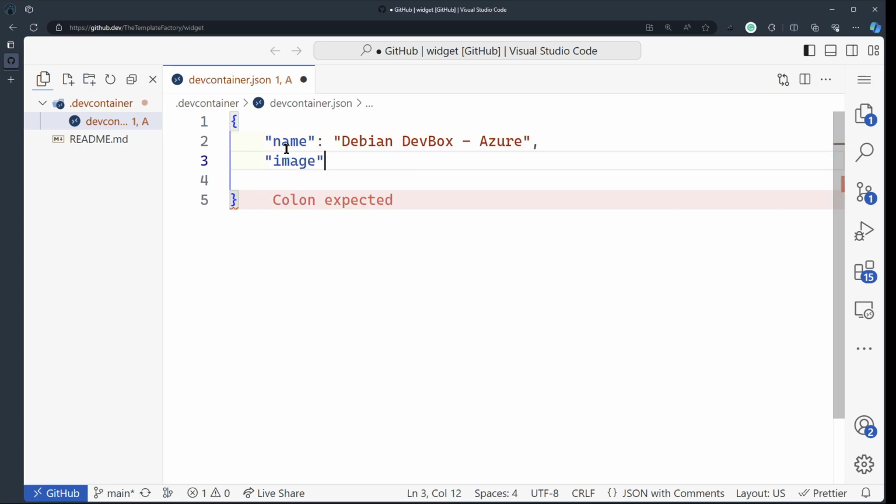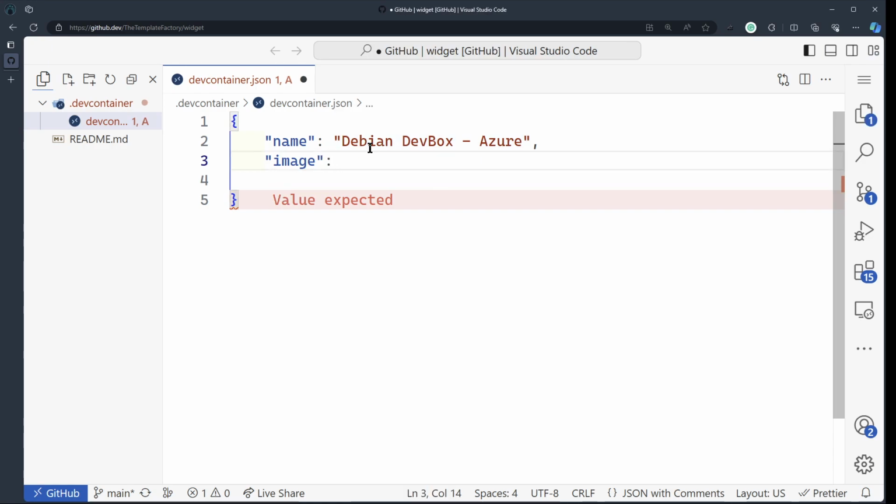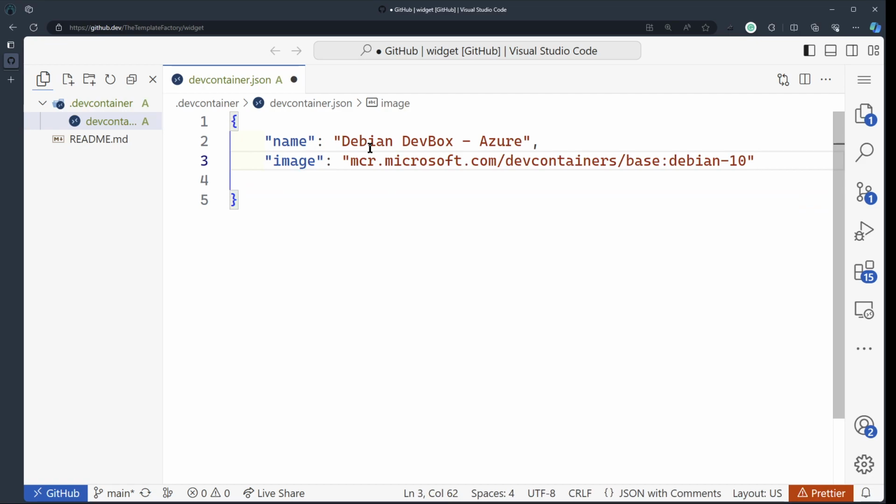So let's just do an image. Now, for the images, you can actually just copy the images that you need off of the web. I've got one here. This is my preferred Microsoft container, and I like to work with the Microsoft containers when I'm working with Azure. So I'm just going to use that. That's my base Debian 10. You could change that to 11 for Debian 11. In this case, I know my code already works with Debian 10, so I'm just going to keep that.